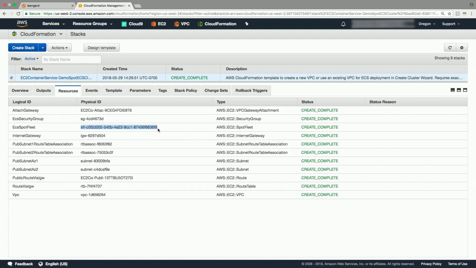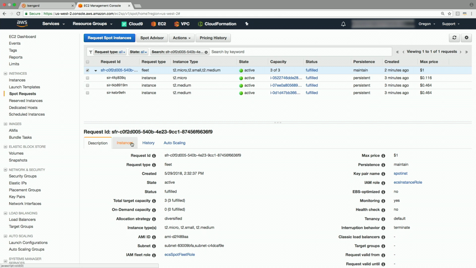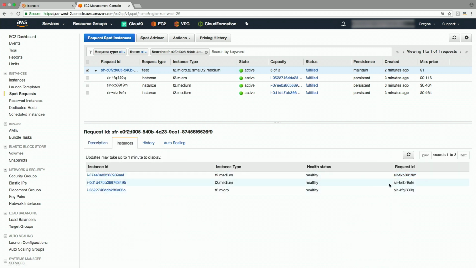Copy this and navigate to the dashboard. In the left-hand bar, click on the Spot Request. Let's paste the SFR ID that we just copied. As we see in the Instances tab here, these are the EC2 Spot instances that are part of ECS cluster now. Notice how each of these instances has a request ID, and that is the SIR ID, short for Spot Instance Request ID. You can also see here that the number of instances specified in ECS cluster screen are the ones that we see as target capacity.